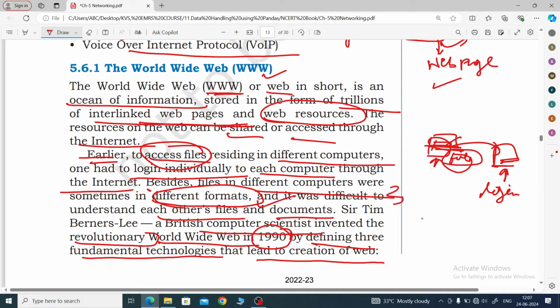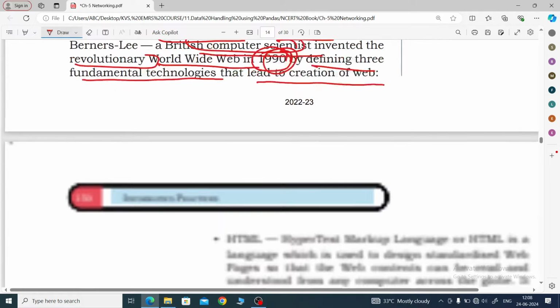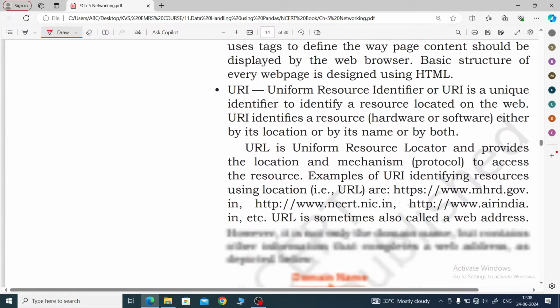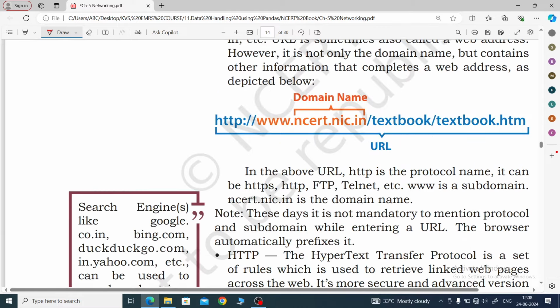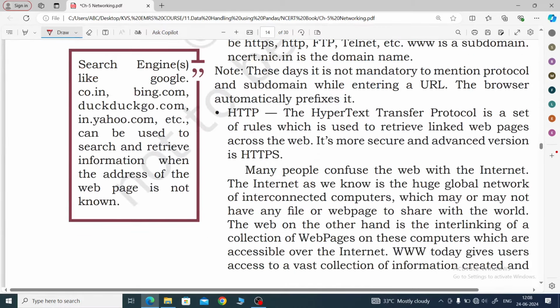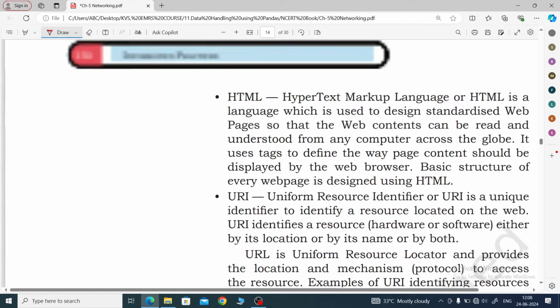Because of the difficulty, Sir Tim Berners-Lee, a British computer scientist, invented the World Wide Web in 1990 by defining three fundamental technologies that led to the creation of the web. Which ones? We'll see. First is HTML, URI and HTTP. We'll learn everything.